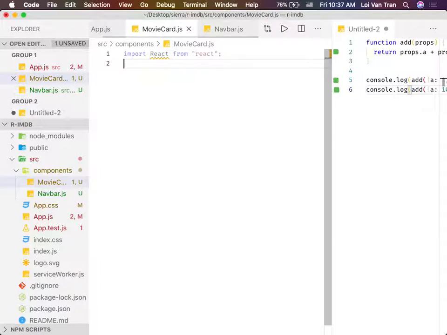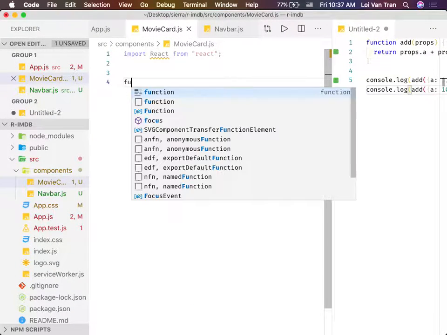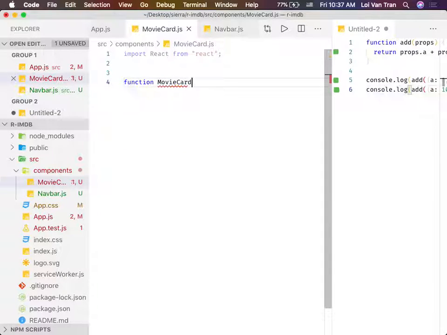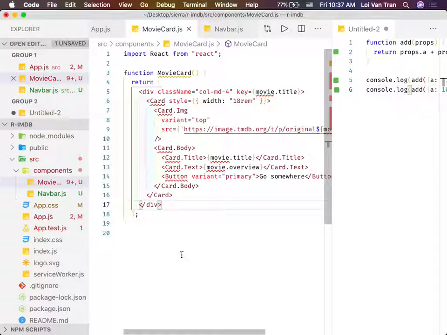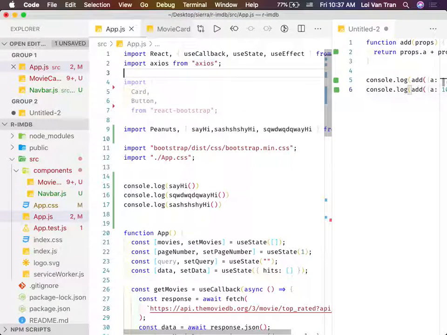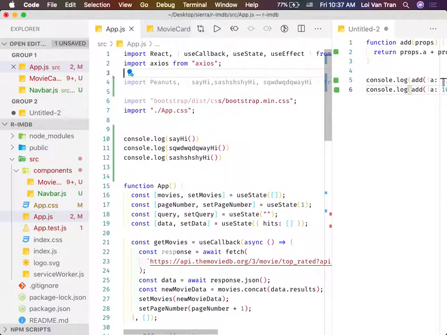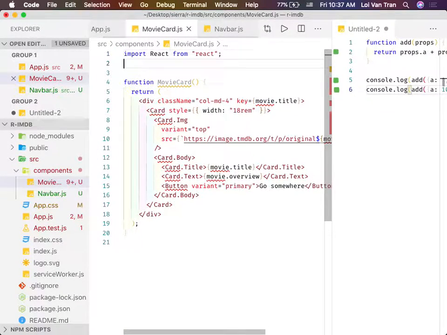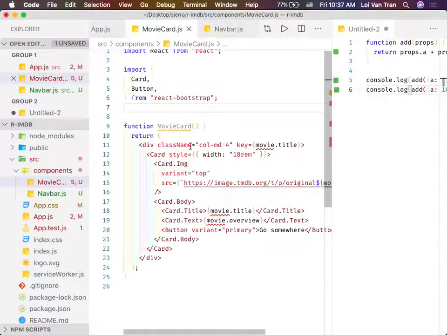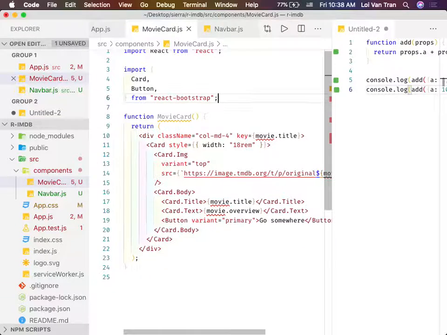Okay, now we're going to define a function. We're going to call it movie card. And then it's going to return all this right here. You guys will see some more complaints, so we need to import this. So we just cut this, and then we paste this to the bottom. And now we see certain complaints go away. So now you guys will see that the movie thing is not defined. So what can we do? How can we fix this, guys?